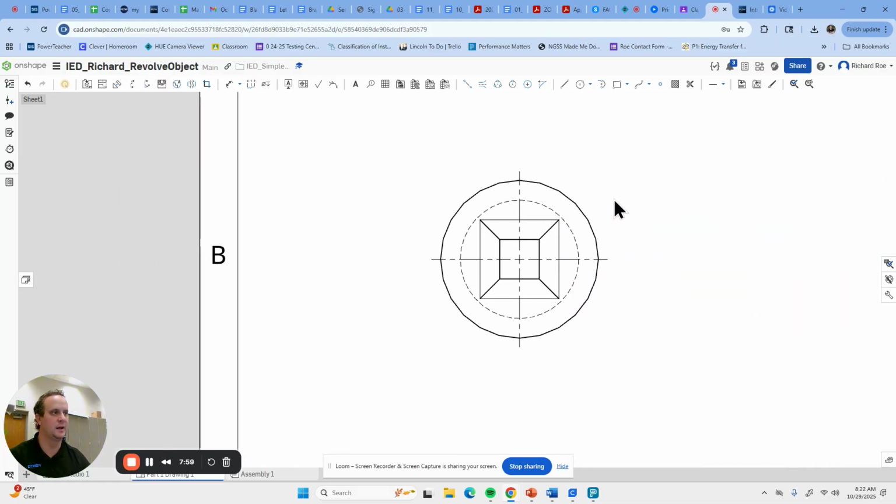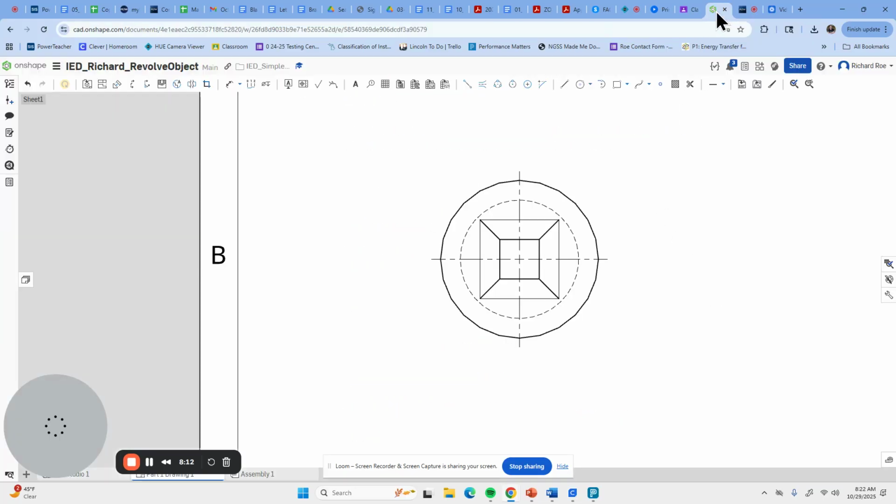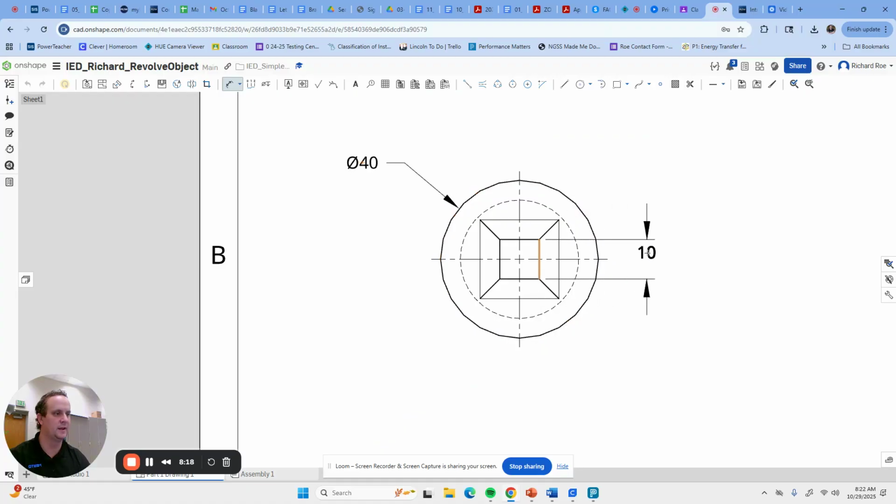So zooming in on our top view, we want to label the total radius, the size of the square in the middle, where it's located, and that's about it. So let's go ahead and start with the easy one, which is the radius here, 40, and then we want to do 10 and 10. Whoops. And click on this edge and get 10 as well.